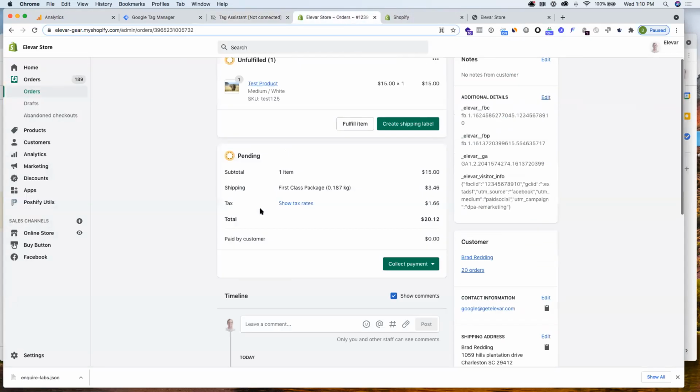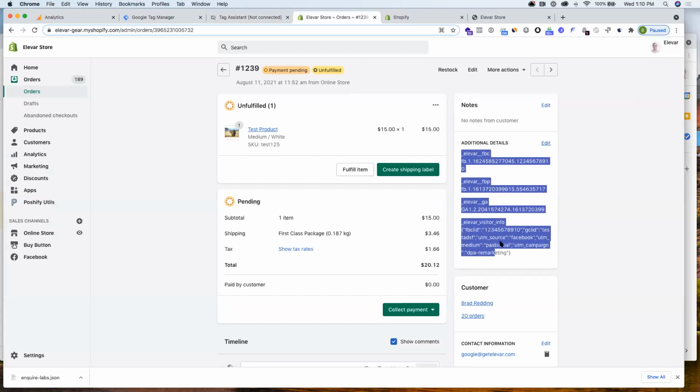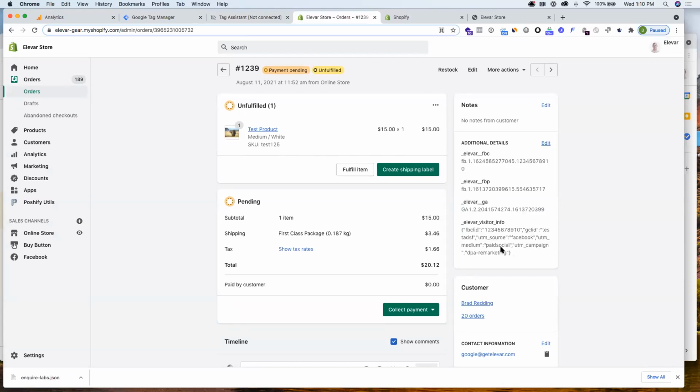If we look at an order, you'll see this is what our data layer attaches. We attach the visitor info, so the Facebook UTM source medium, and then our GA cookie, et cetera. So this is what we attach and send to GA.